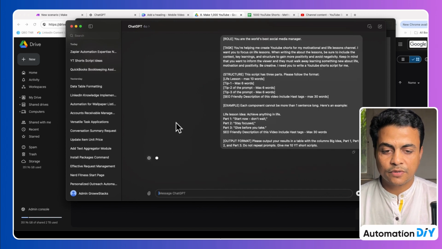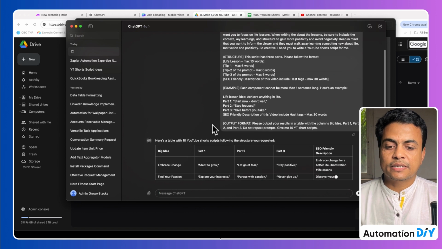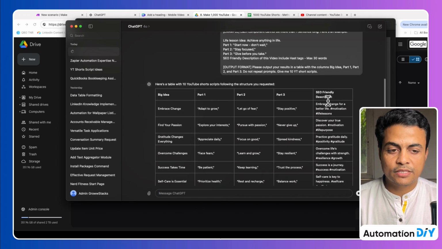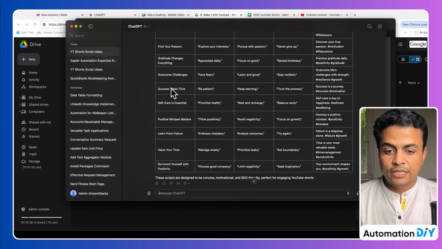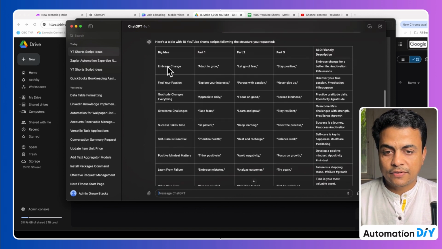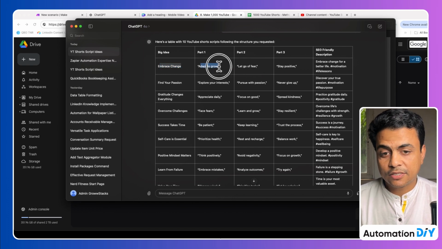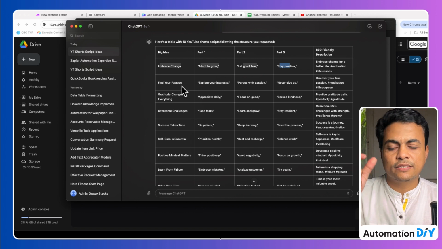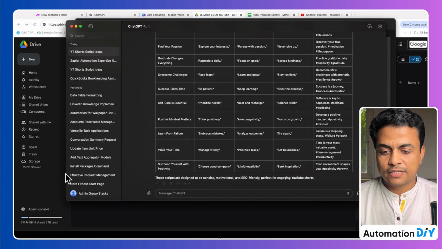So over here, I just prompted this and let's see. Perfect. So GPT gets this entire thing out. Now we have big idea, part 1, part 2, part 3, and then SEO friendly description, and the hashtags are also available over here. So GPT got us almost 10 different ideas. So let's say it says embrace change and how to embrace it or how to adapt to it. So adapt to grow, let go of the fear and stay positive. So these are like small lessons. You can obviously modify this entire content as per your requirement, but for now, I'm just taking it as is.